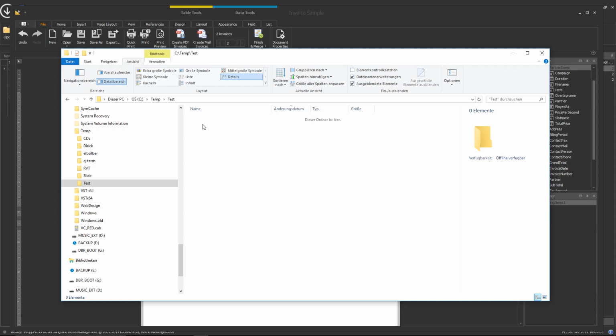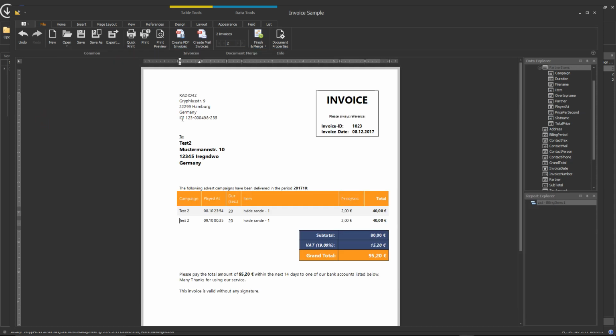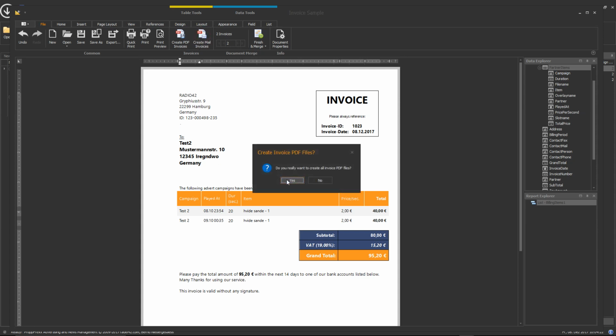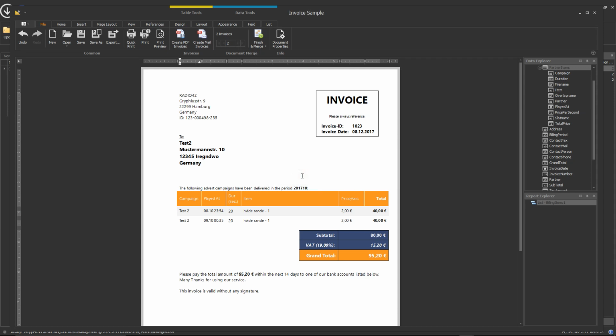Yes, because I want to show you the other option as well. So let's go back to this one and now select the Create Mail Invoice option. And that does exactly the same. It will create PDF files and then automatically mail them out to all my partners. So click on this one. Yes, I want to create them. It's generating invoices. It tells me exactly the same. 2 invoices have been created.